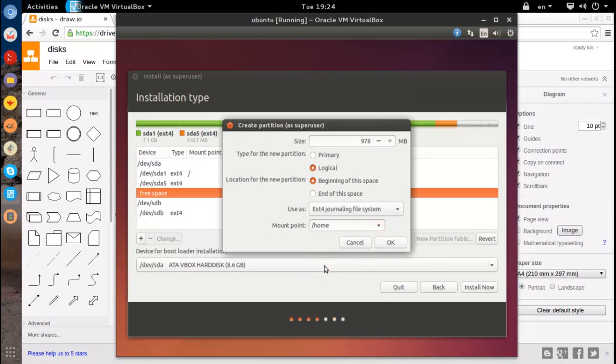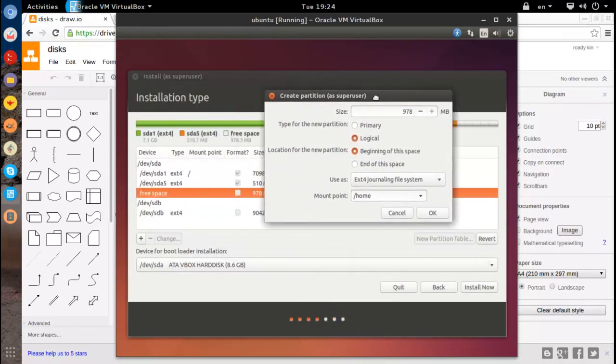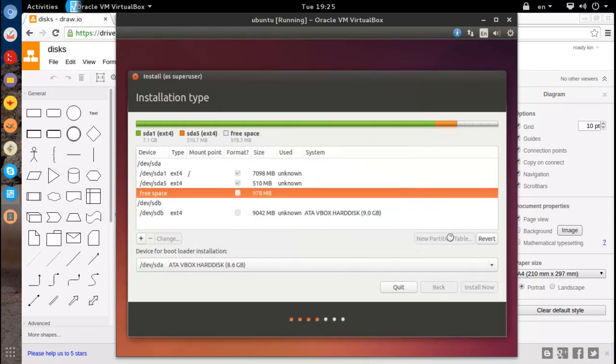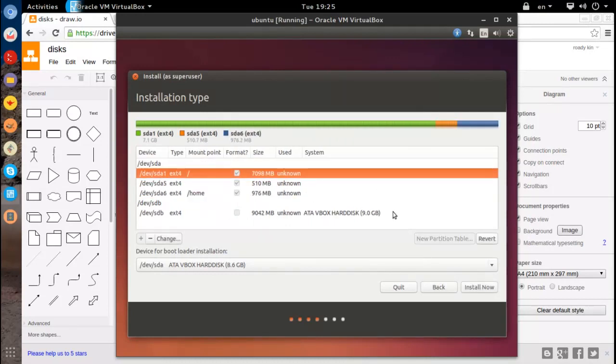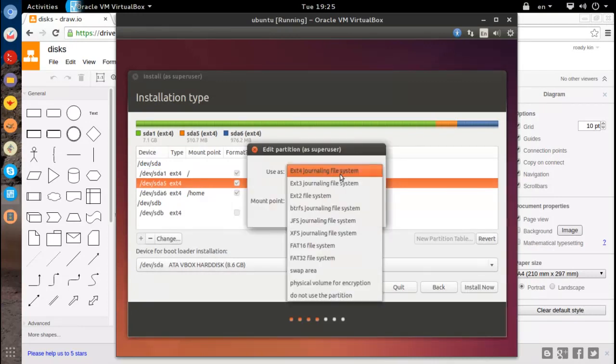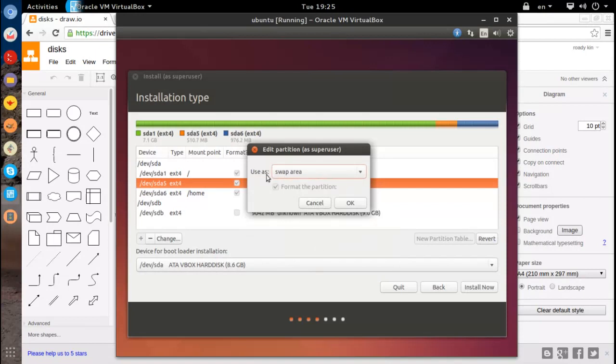But on big hard drives your home partition will take the most disk space. So I will just say that it's the beginning of the space, it's logical, it's /home, and it's ext4 with all space available. Let's press OK. So this will install the system into the root folder, creating swap and home folder. Oh, I actually need to change this for swap area. Use as swap area.